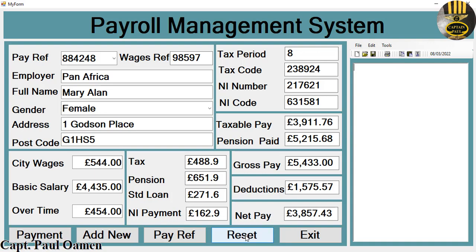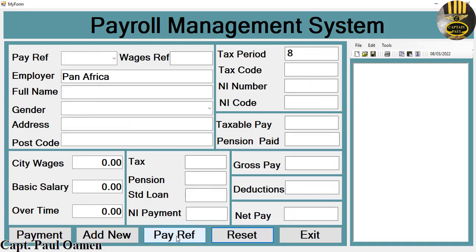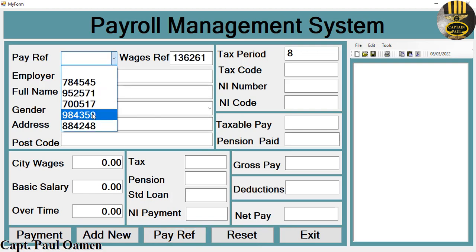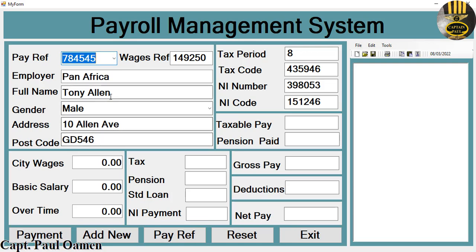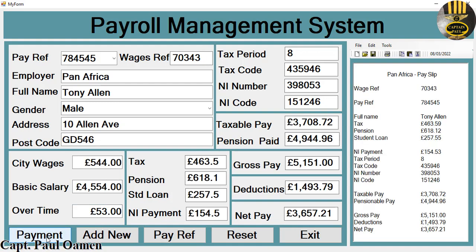You can reset it all, generate reference, start new system. Like I said, let's pick on anybody there. That's Tony Allen, and enter details of Tony Allen in there. There we go. Click on payment there. And one more thing that we can do is, since Tony Allen's details is generated, let's go to tools.